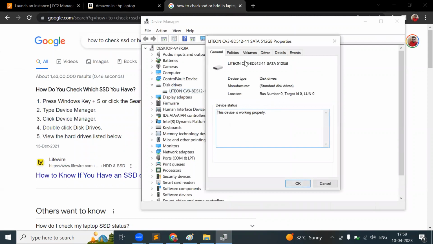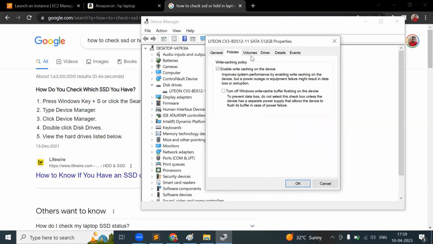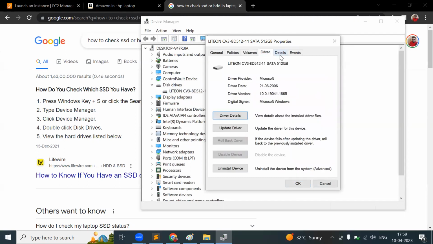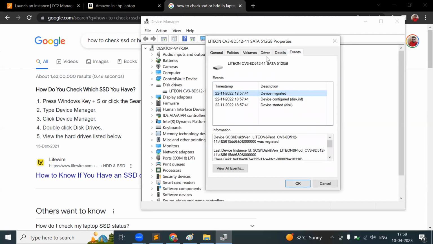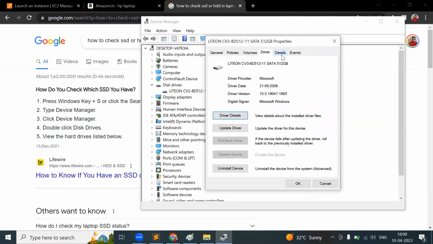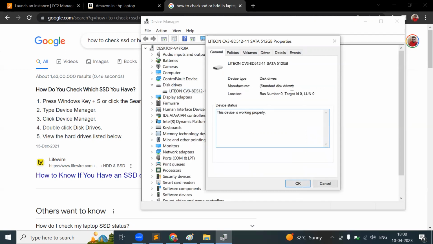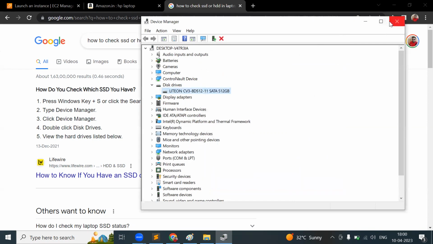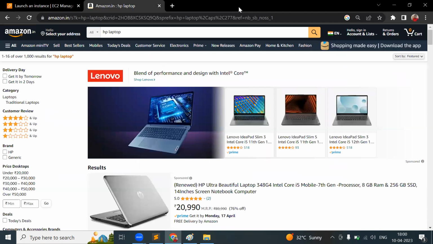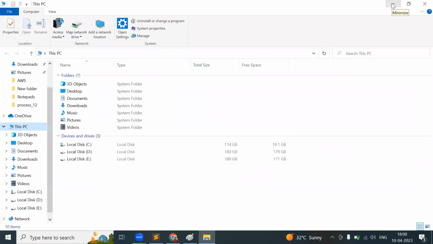Here it is an SSD, which is a solid state drive. Mine is also SSD because of the performance. I have just upgraded to SSD. You can also upgrade your same machine from HDD hard disk to SSD.